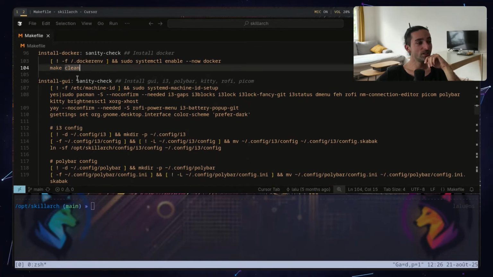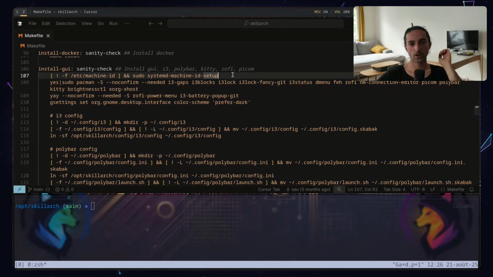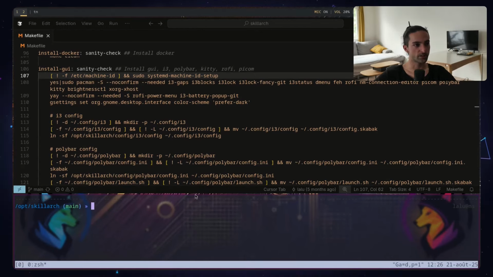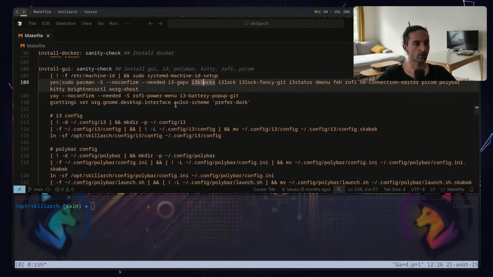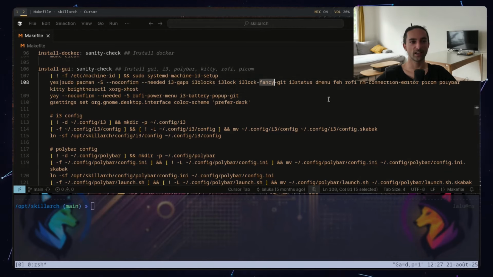Moving on to the GUI target. Within the GUI target, I tried to have some setup on the machine ID to have hostname and ID being laid out properly. And then we will install a lot of packages related to i3. So the gaps, which is the small space you can see here, the blocks, which is the layout configuration helper, the lock, which I will not lock here, but mod L locks your machine up and tries to be as fancy as it can.